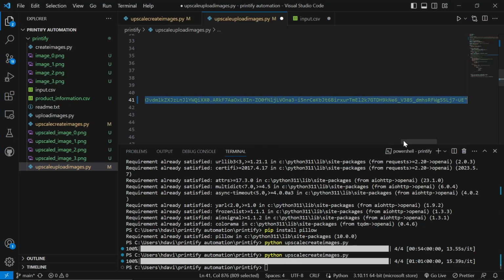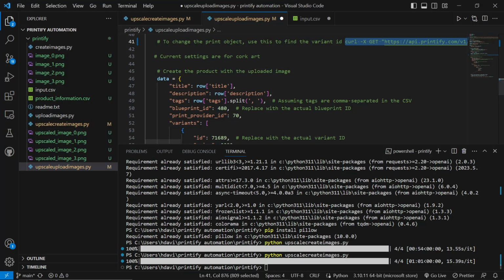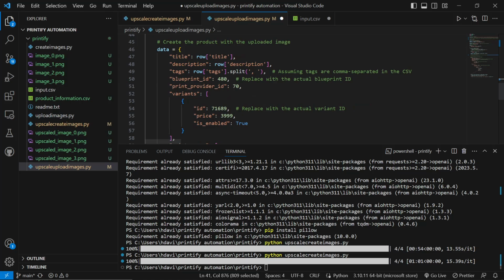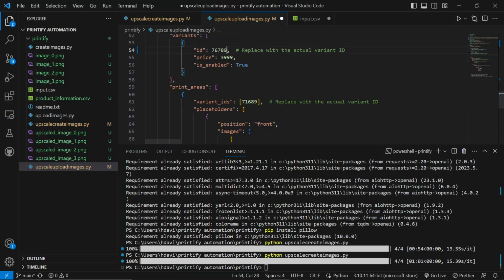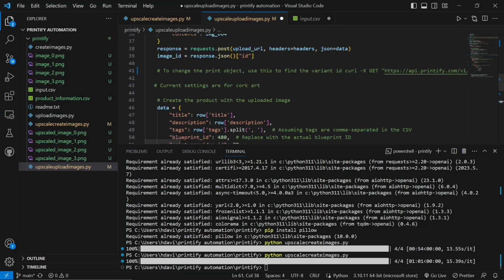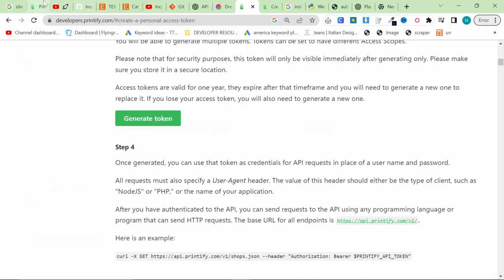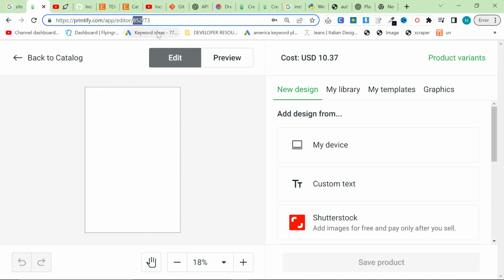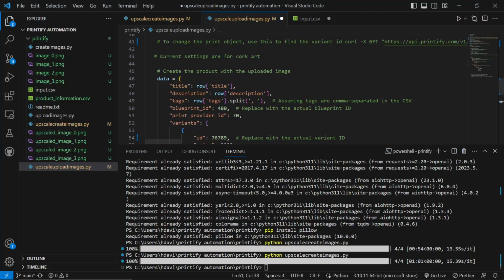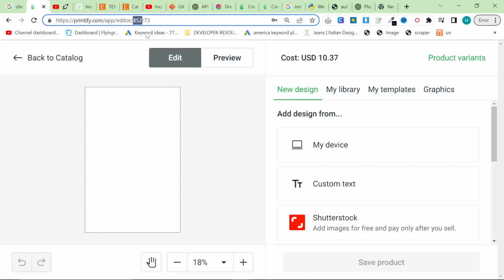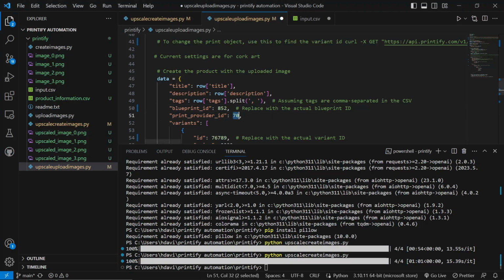So we're going to put this in a few places, okay? First of all, we need to put it here where it says ID, and then we need to put it here where it says variant ID, and then we also need the two numbers from before, so from the product itself. So let's go back to Printify. And this is the blueprint ID, and this is the print provider ID, okay?